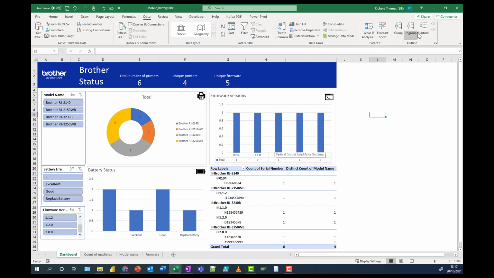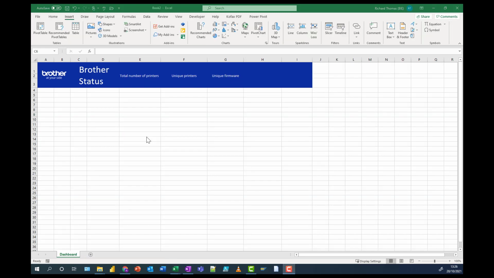Let's have a look. First of all, what you can see here is I've got a blank Excel sheet which I've renamed as dashboard, and I've just put some text and a blue border here. There's no formulas, there's nothing in here at all. I've just done this to save a little bit of time. So the first thing that we need to do is we need to create a connection from Excel to the Azure data source.